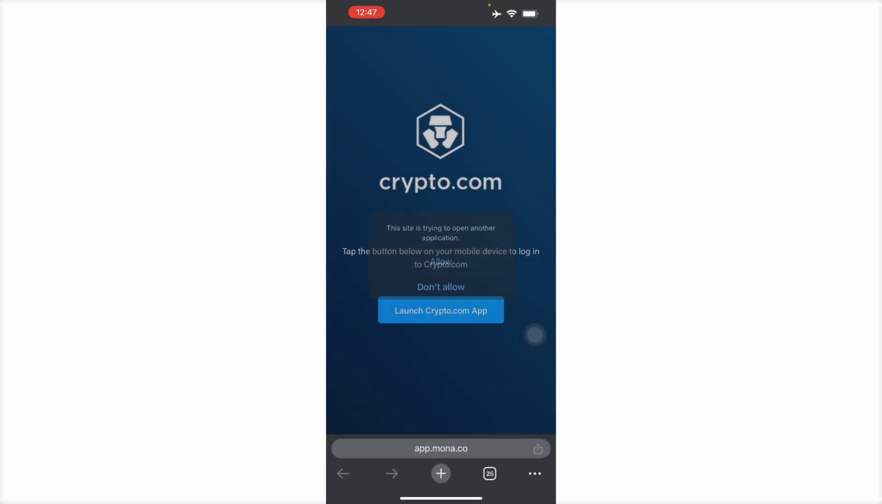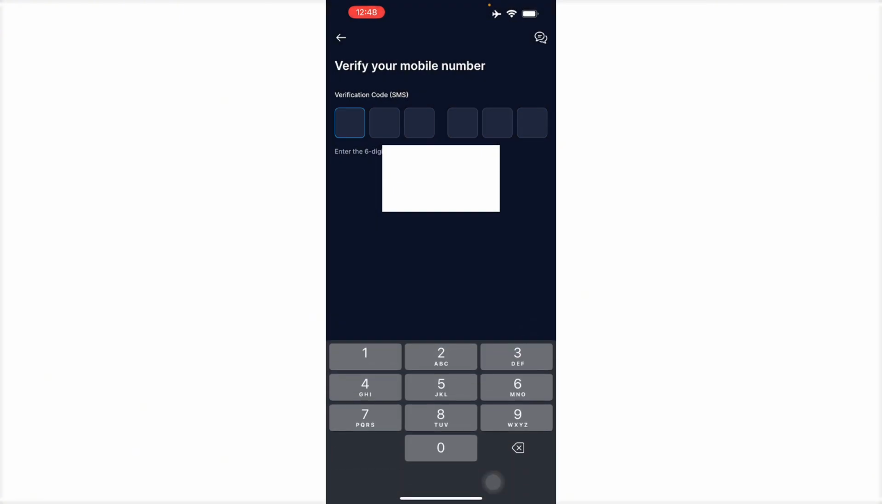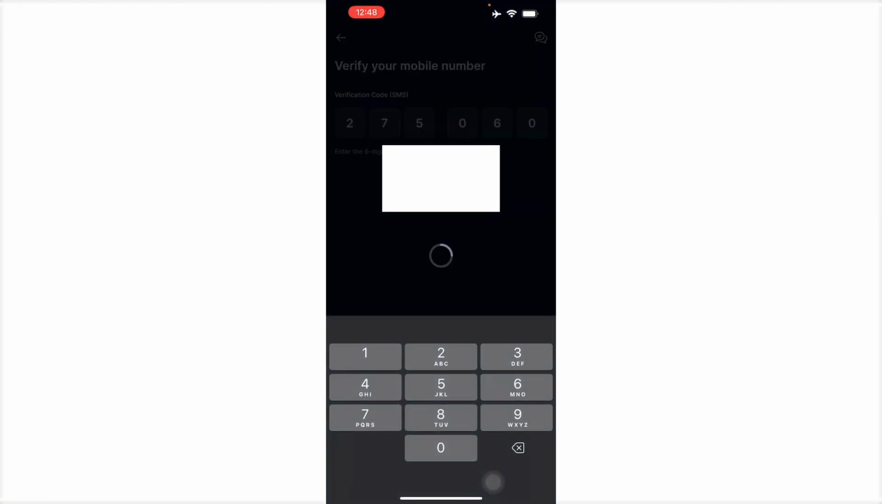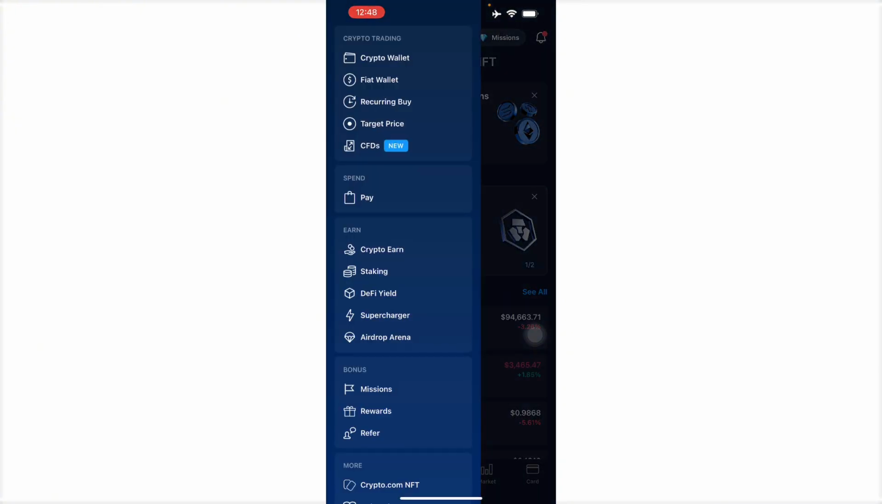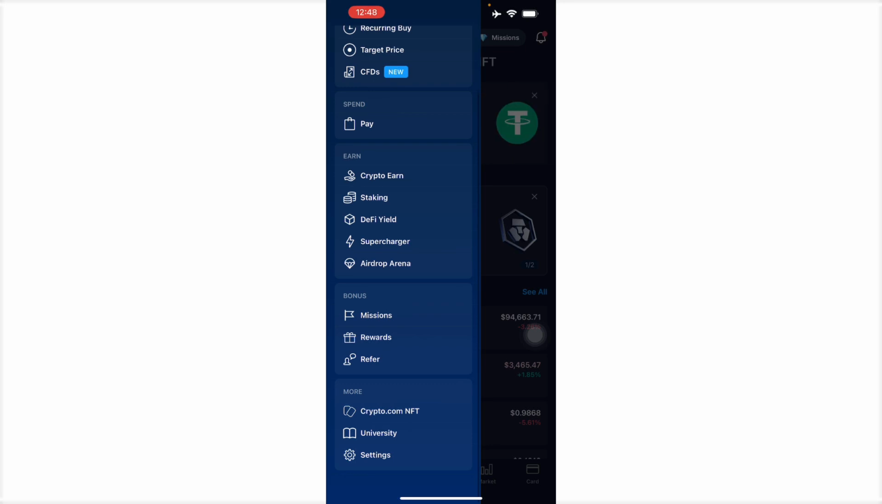Log in now. It's gonna redirect it to the browser and allow it to open crypto.com. Then it's gonna send you an SMS basically by entering your number. So once you have done that, you will be prompted to open using a passcode. So you will have to use a passcode to enter. So once you have done that, now you're in crypto.com and now you want to actually try to get verified.